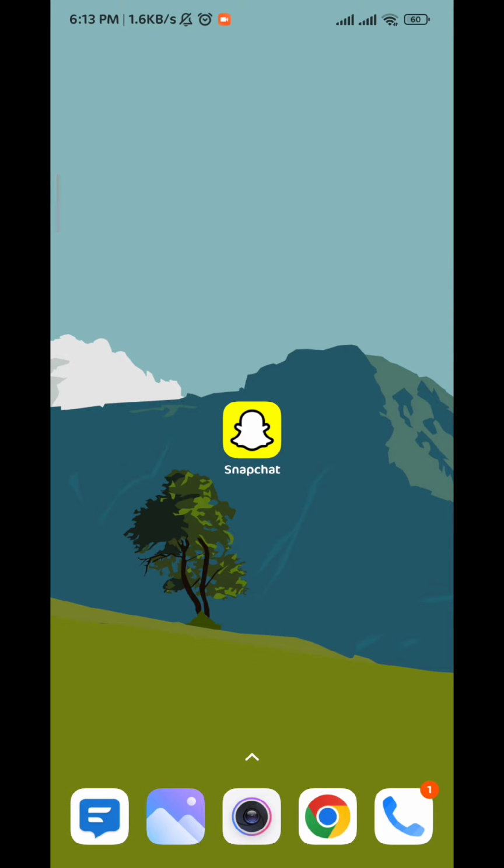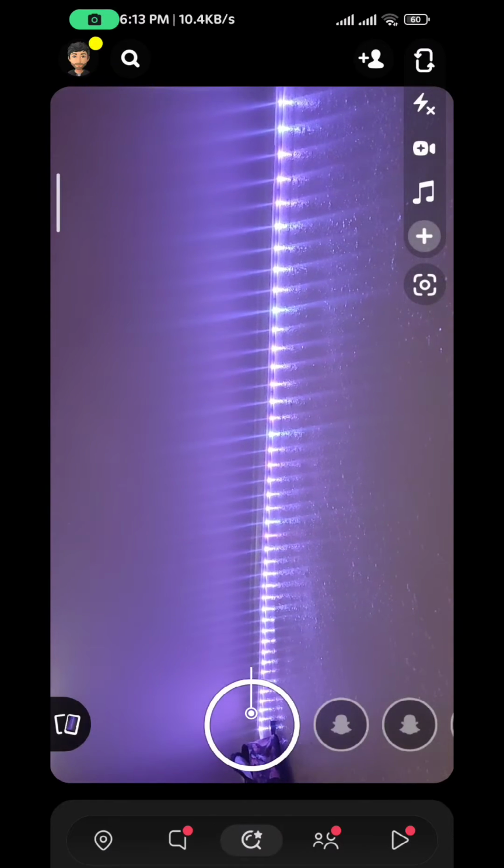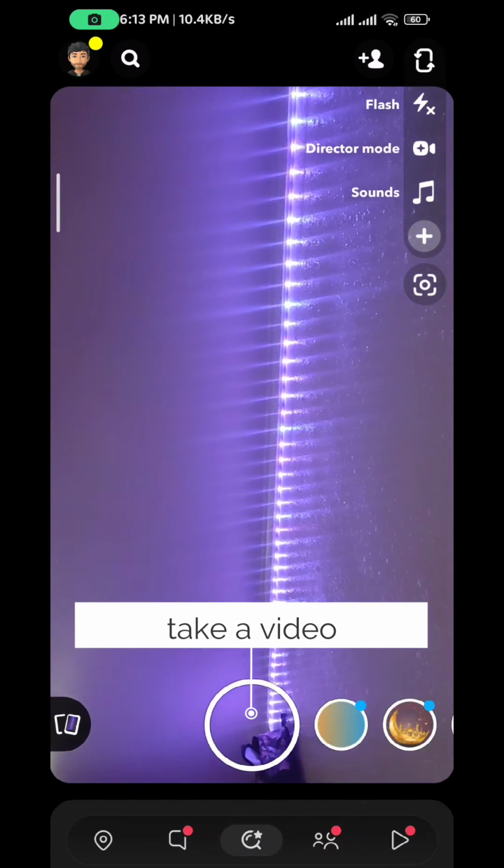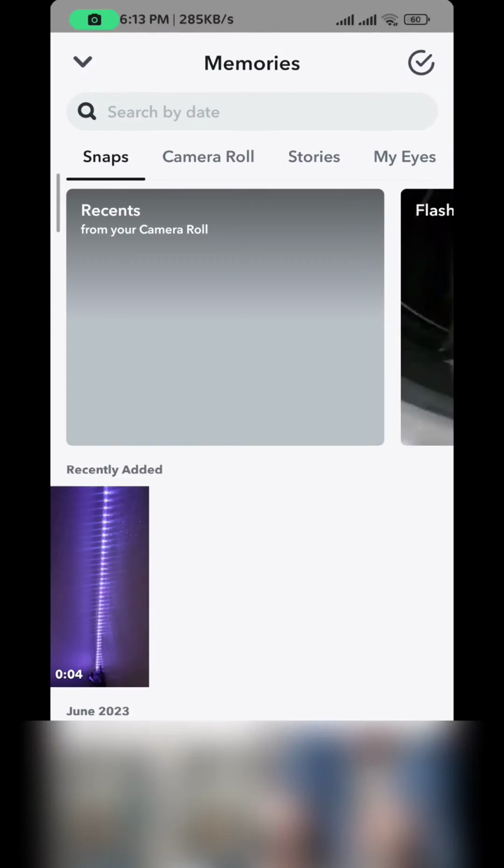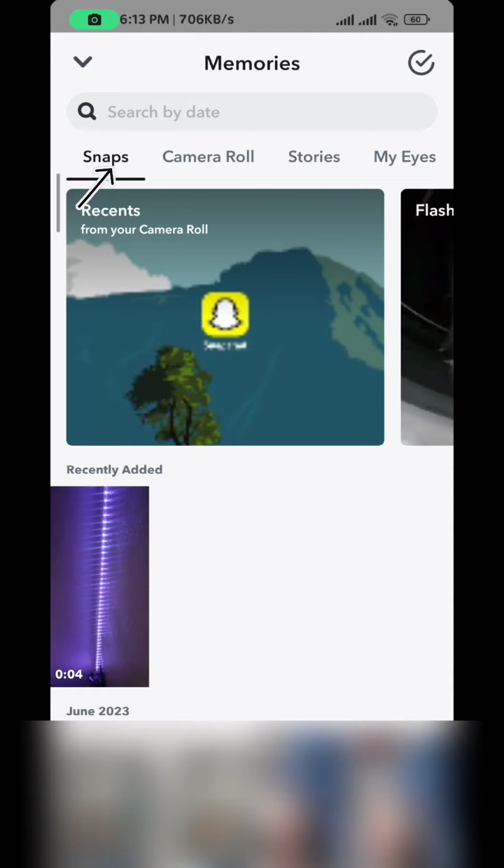First go ahead and open Snapchat. From here you can record a new video, but in this video I'll show you how to work on a saved one, so swipe up from the bottom. You can choose saved videos from your snaps, or camera roll, or from whatever you want. I'm going to be using this video right now, tap on it.